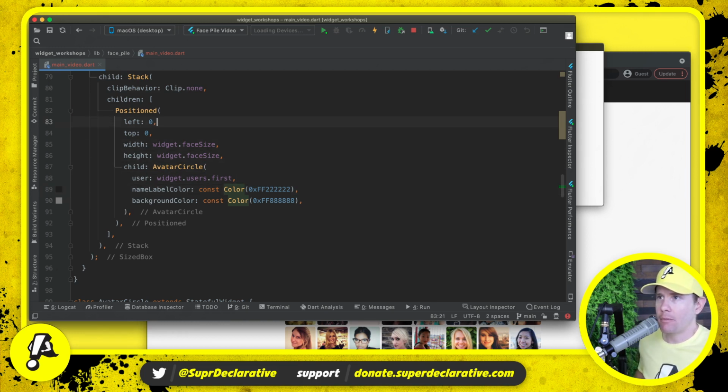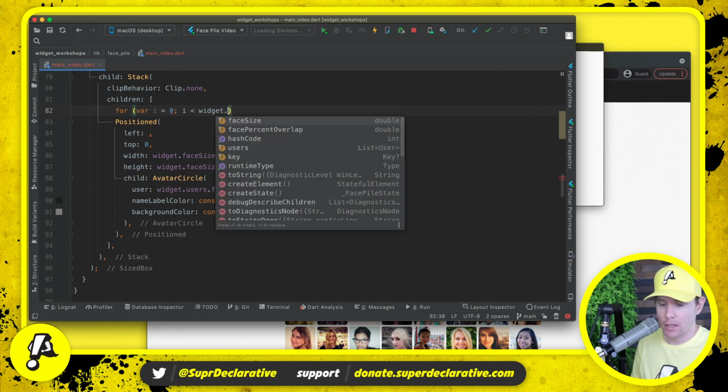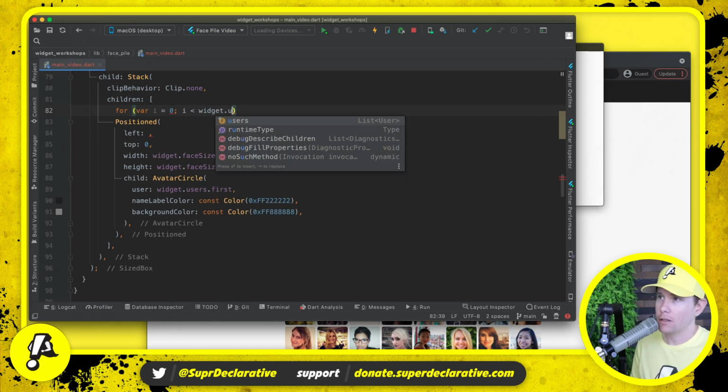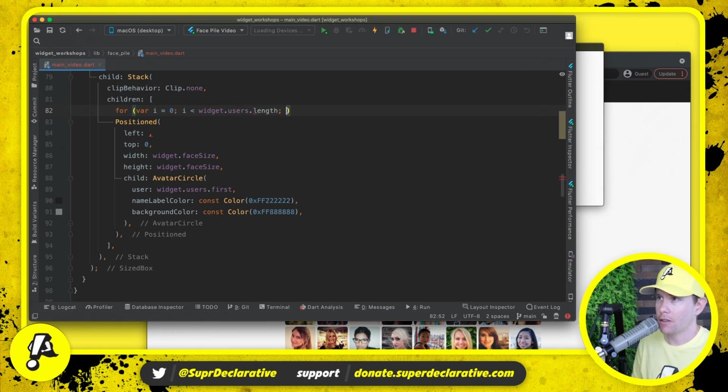So the left parameter is really what this comes down to. And we want many positioned things, right? So we want to say for variable i is equal to 0, where i is less than widget.users.length, i plus equals 1. I'm using i as a variable instead of iterating directly because we're going to need to use the i value, the index, in the calculation.